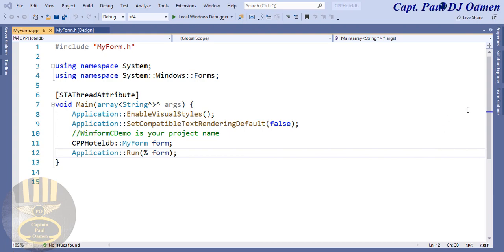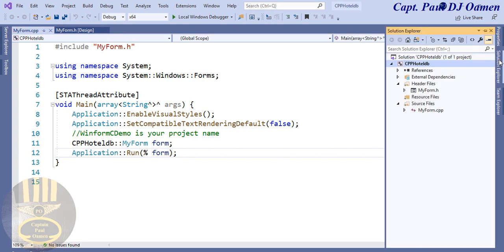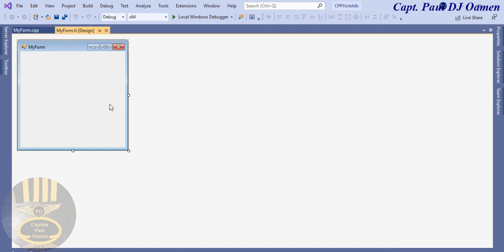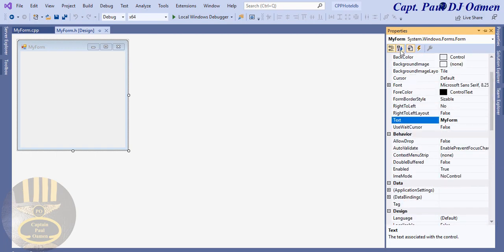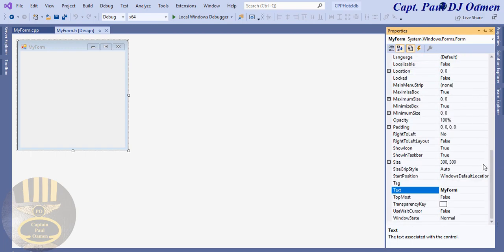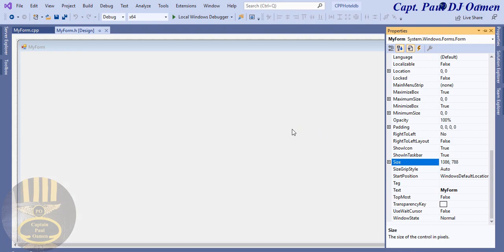So I'm now going to go straight to the Solution Explorer. Click on that, and right there, look at my form. Now double click on that very form. There we go. So make sure the form is selected. Let's go back to the properties, and I'm going to change the size of it. Let's change it to alphabetic order, and the size, I'm going to make that 1386 by 788. Press enter. That's my form ready.